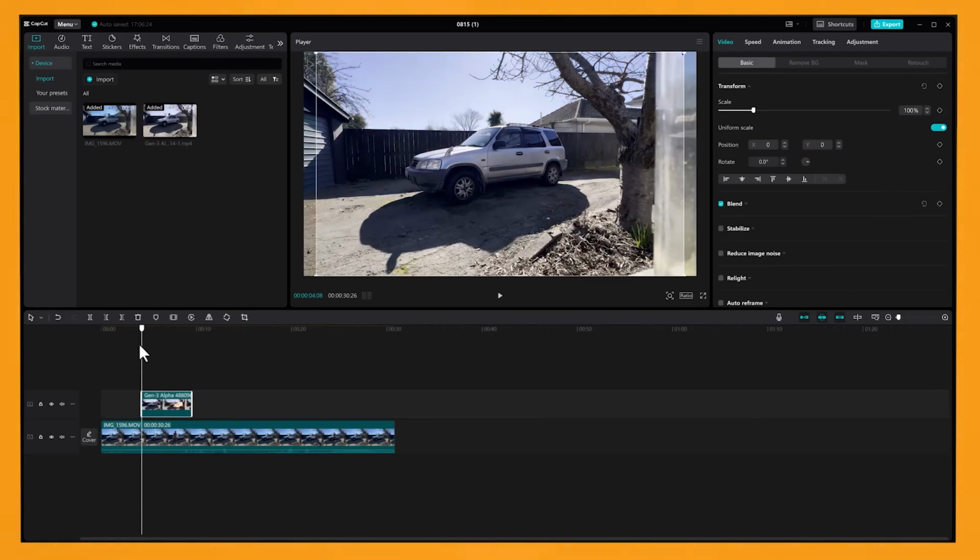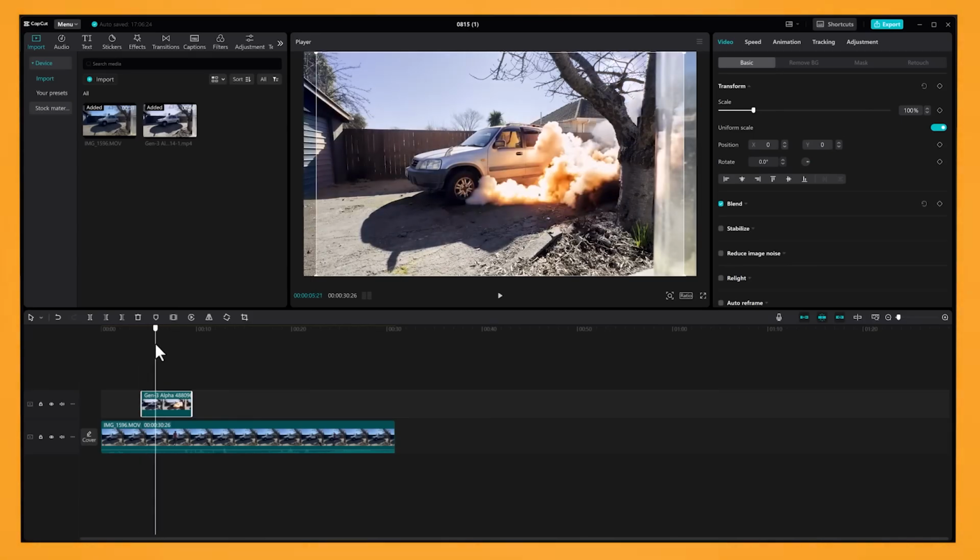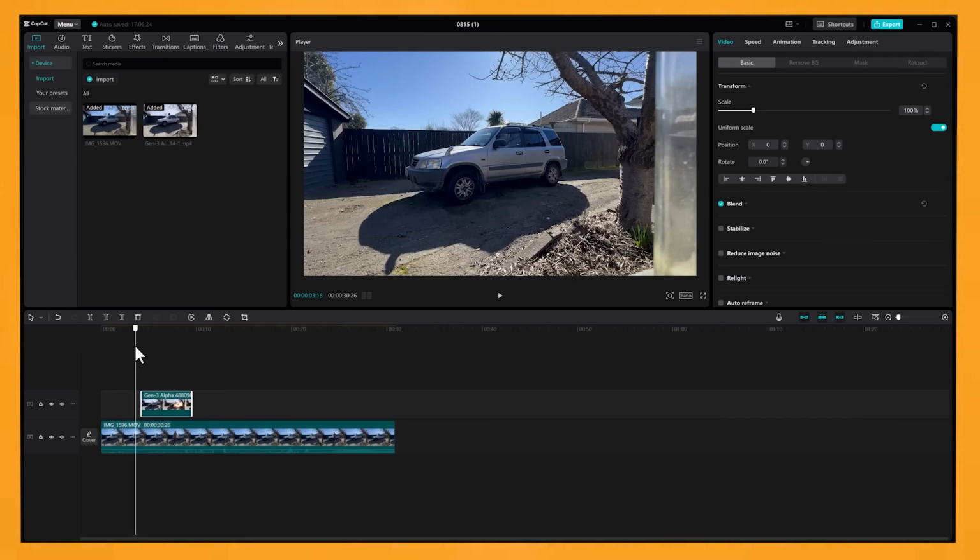As you can see, the coloring doesn't quite match the original footage, so you may have to do a bit of color grading, but it shouldn't take too long to match the original footage. You want to move the VFX footage to the correct time you want it to happen.